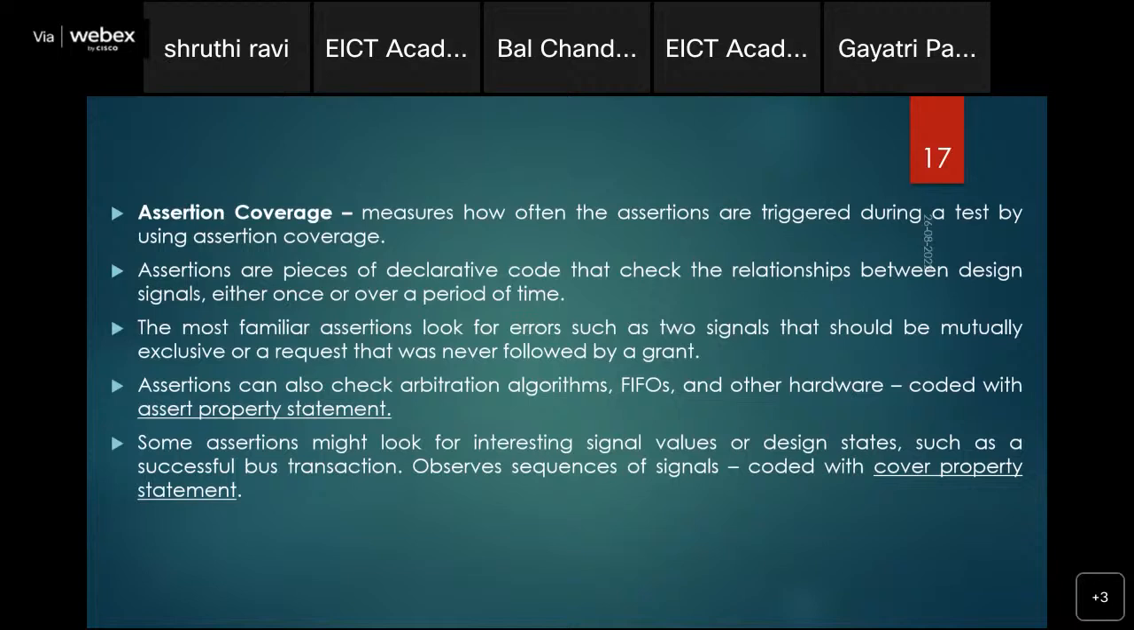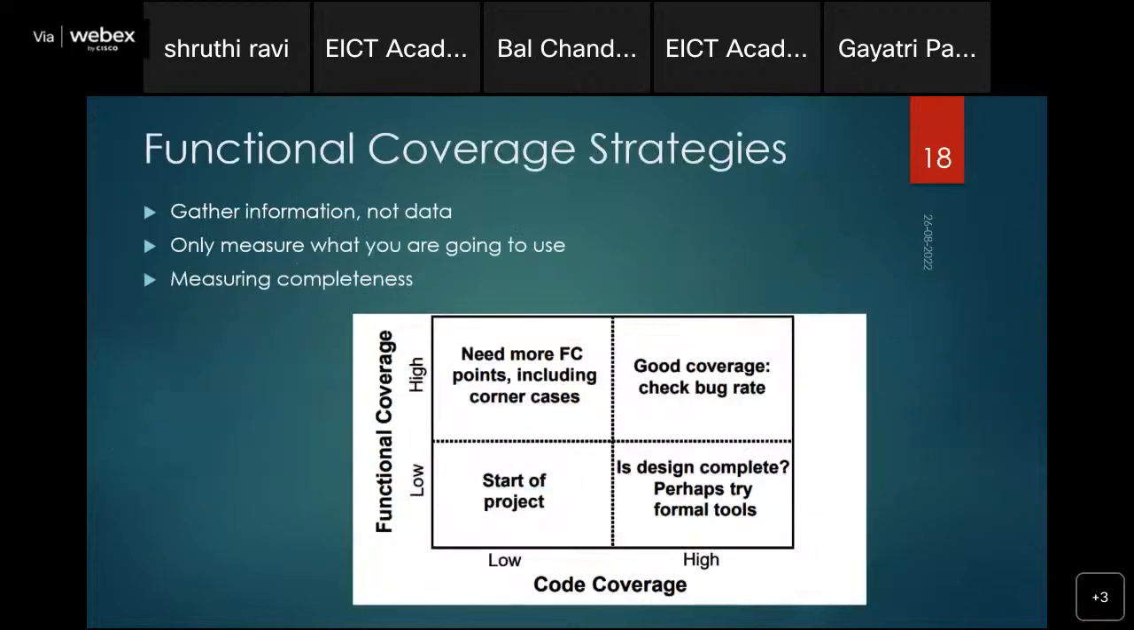So that indicates the assertion coverage. When we cover all these four aspects, that will complete the cycle of the coverage, and that will help us to complete the verification 100%. So there are some strategies that are followed to obtain the coverage to 100%.